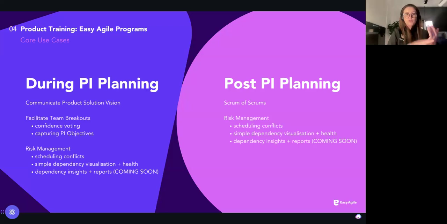We've got confidence voting abilities within the product. We've got the ability to capture PI objectives in the product as well. And then, as I mentioned, we've got that risk management. Our product will raise those scheduling conflicts to the surface. We're also going to visualize dependencies in the product, and call out the health of those dependencies within the team. I'm going to show you those features, and then post PI.